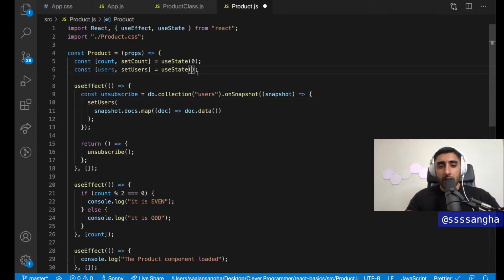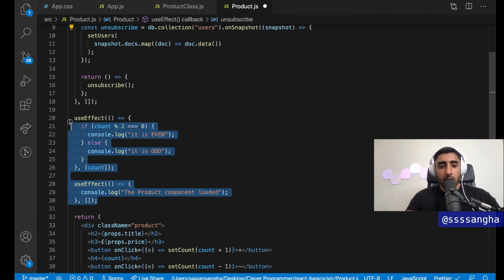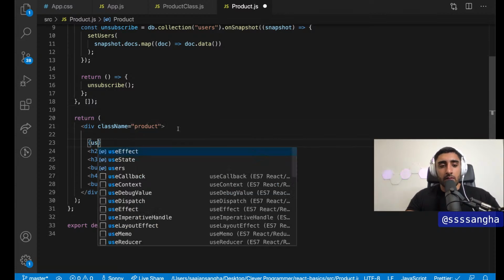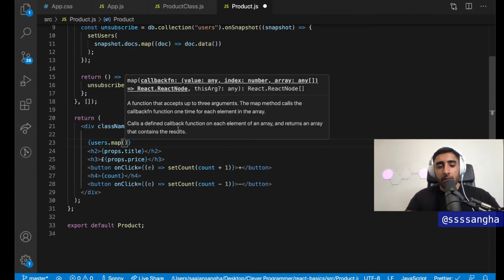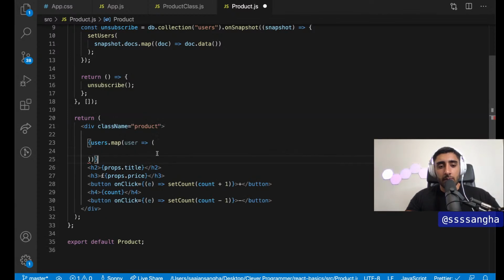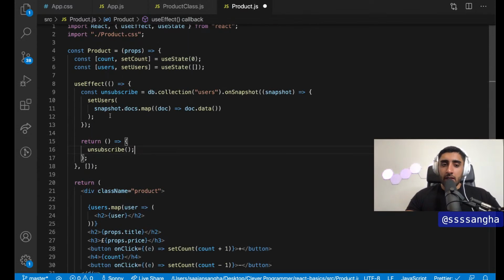And this by default was an empty array. Imagine your users filled up, and in your return block you had some kind of loop, like users.map, rendering out a user. For every user, it was saying something like an H2 with user. Now think about what's happening here. Yes, you might be thinking, right?